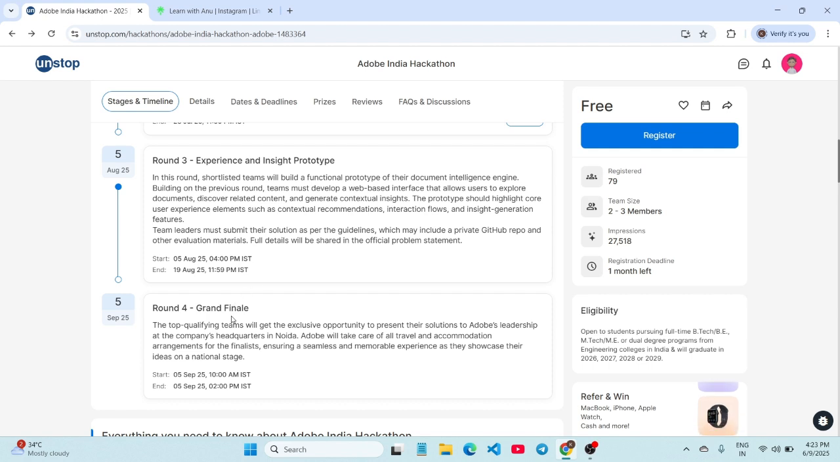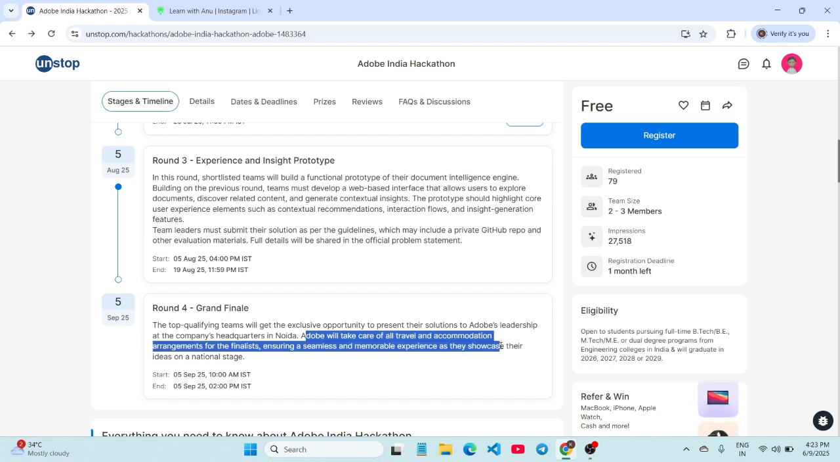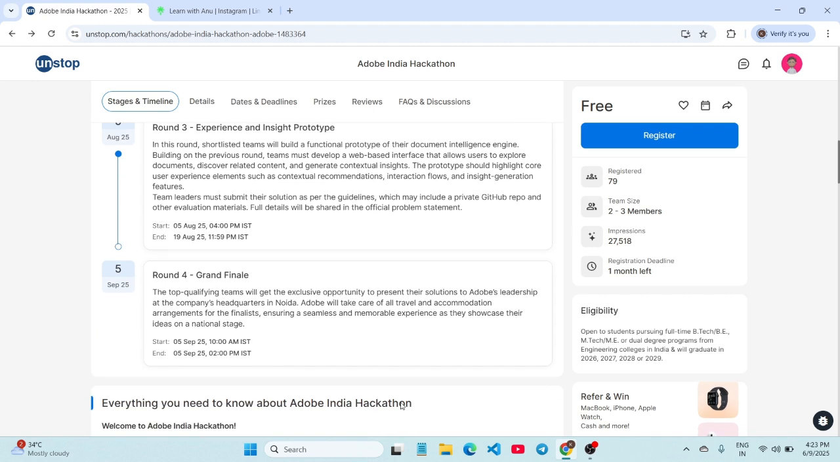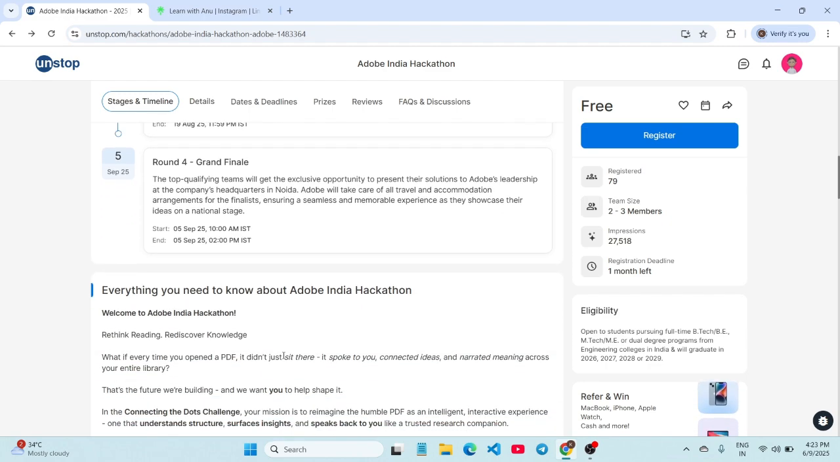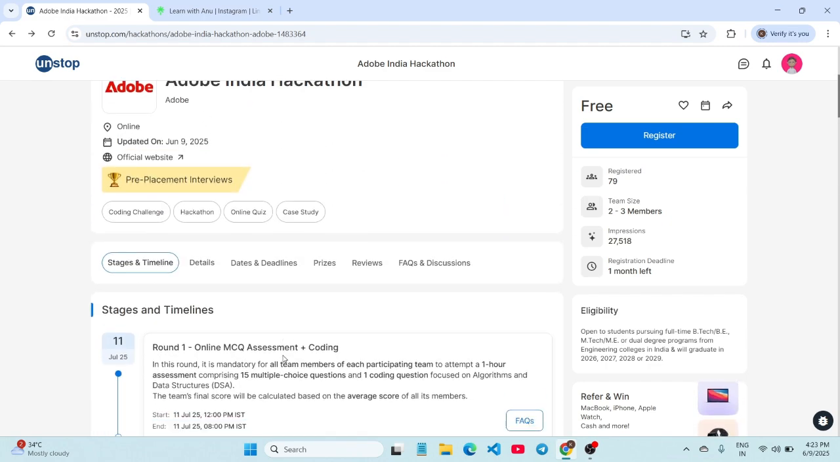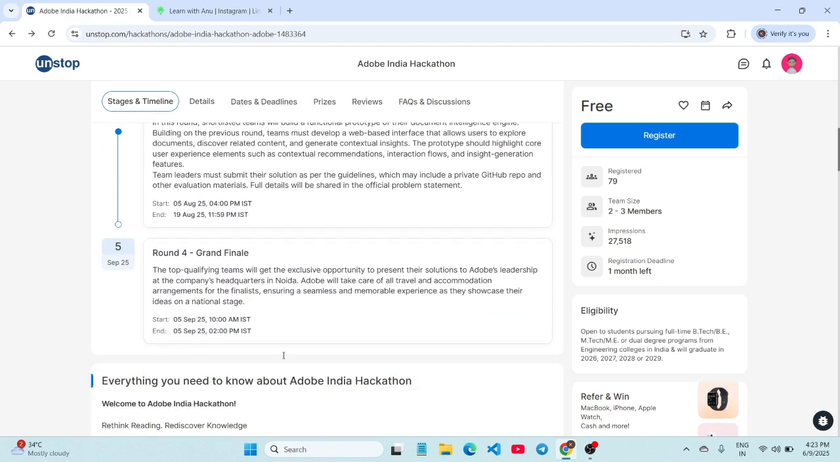Next, there will be the final grand finale round, which is round 4. The top qualifying teams will get the opportunity to present their solutions at the company's headquarters in Noida, and Adobe will also take care of all the travel and accommodation arrangements for the finalists. This will be happening on the 5th of September from 10 to 2 p.m. So this is all about the rounds, stages, and timelines for this hackathon.